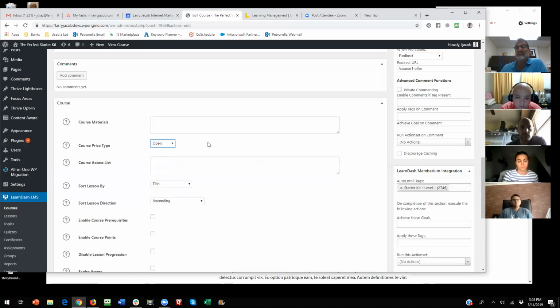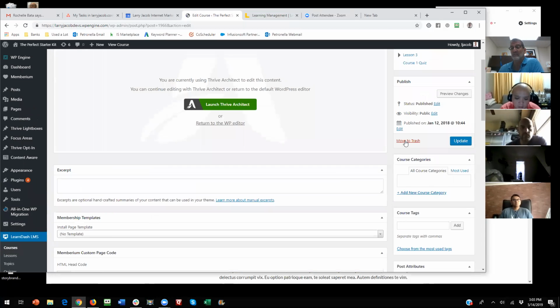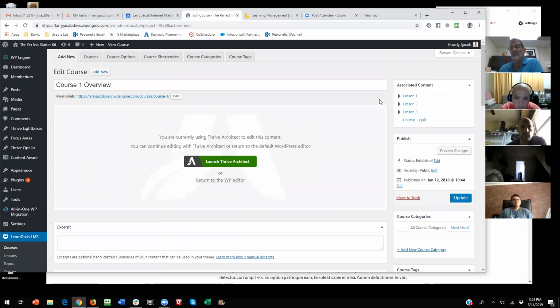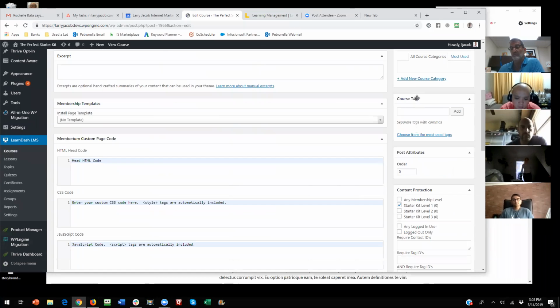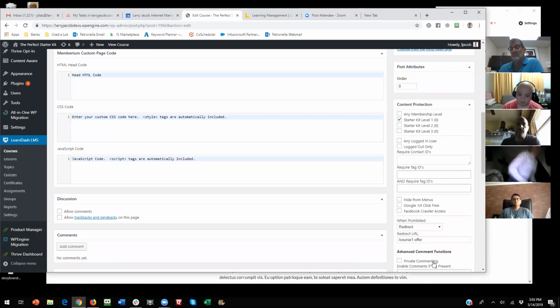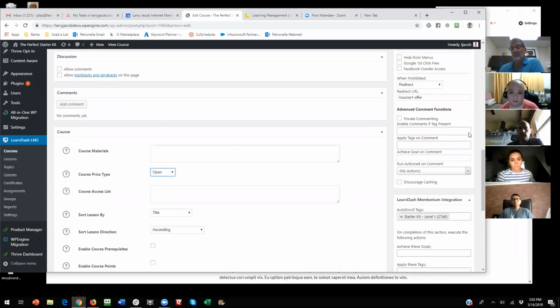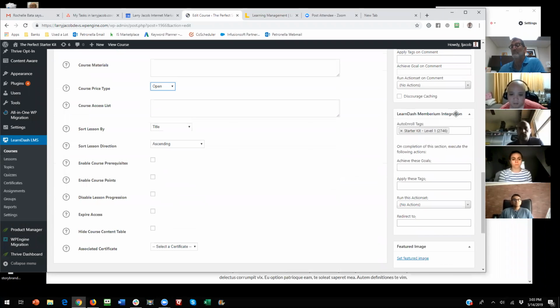Now, when we're setting things up with Memberium, we want to set it up to open. When we add Memberium to the site, you'll see all the stuff on the site. LearnDash gives us this thing here. This is WordPress. Here's the standard Memberium sidebar widget. If I go down a little bit farther, you see that there's a LearnDash Memberium integration widget.